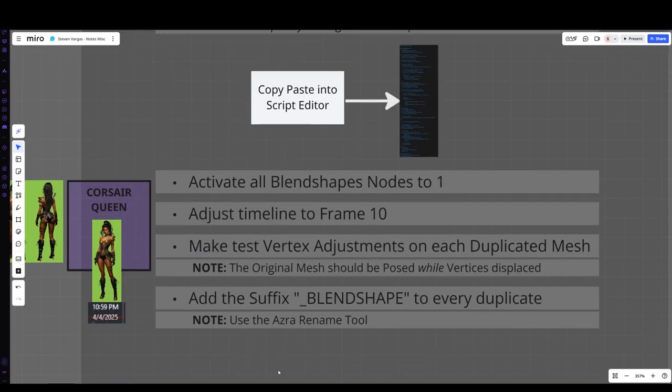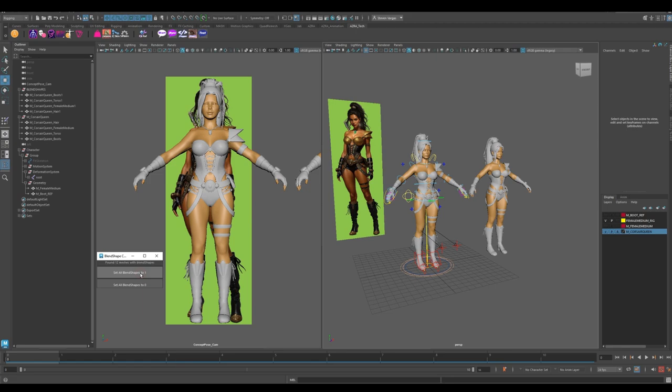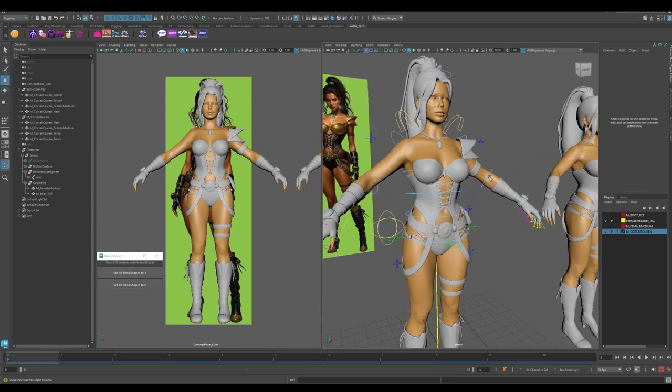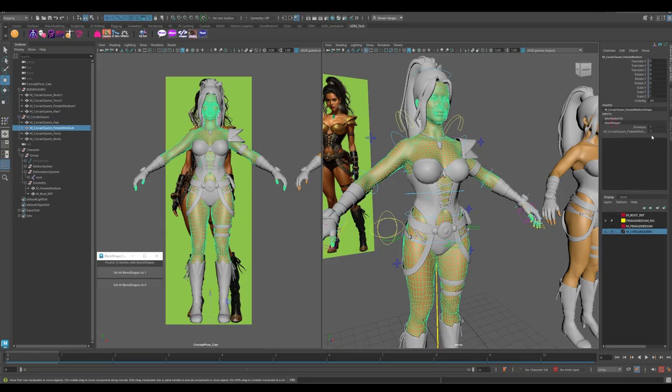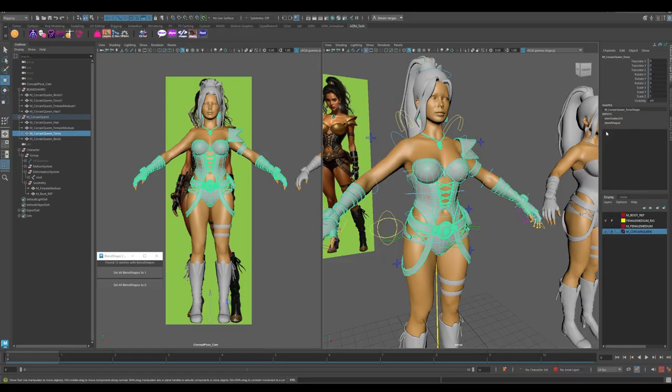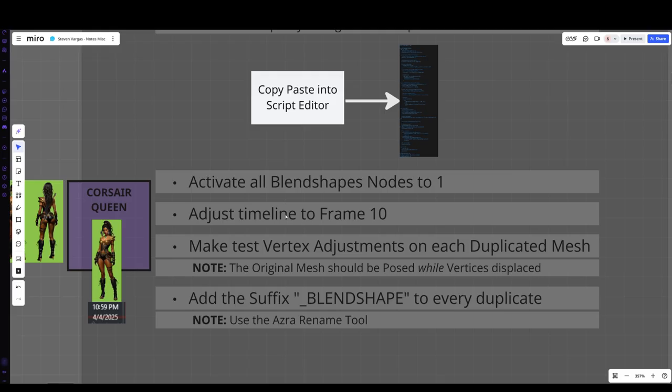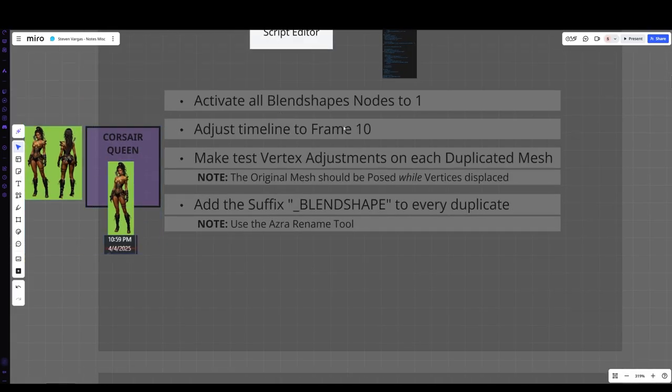So now with that tool, you can activate all the blend shapes at once by pressing the top button there. You can confirm that it's working by checking the blend shape node and seeing that they have the number 1. When you click the second button there, it sets it to 0. You can check that again, so we know it's working.